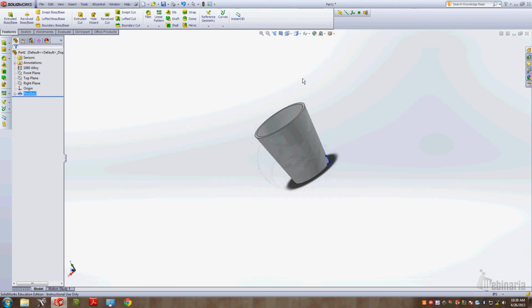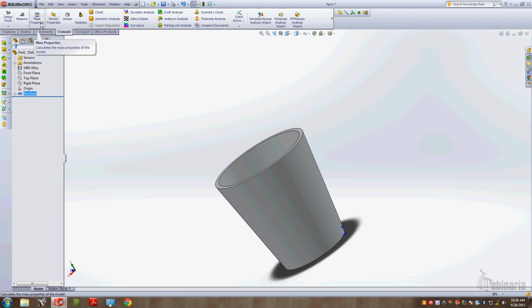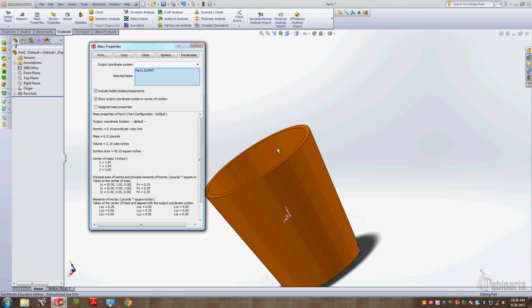Okay? If we go ahead and calculate the volume of this, so evaluate mass properties, you'll see the volume is 2.15 cubic inches. Okay? That is the volume of the actual model, the solid material.